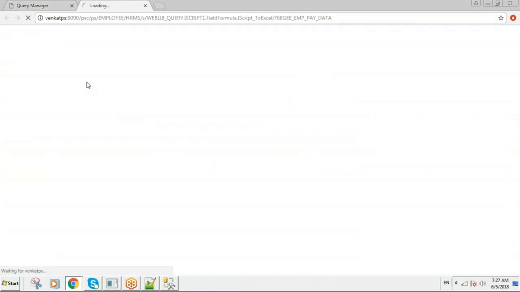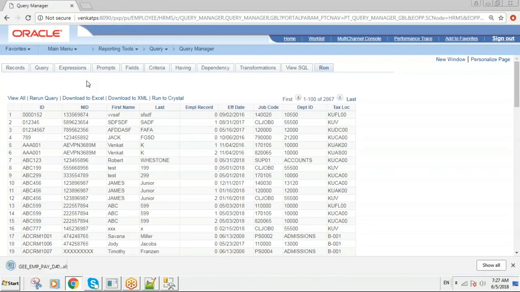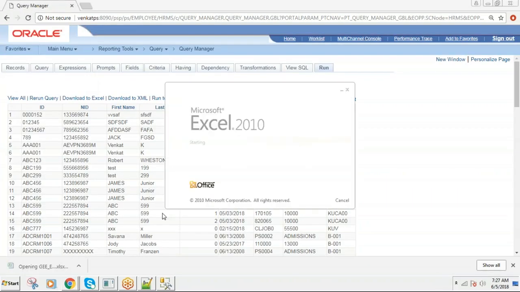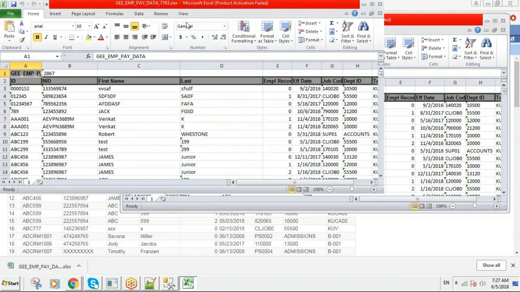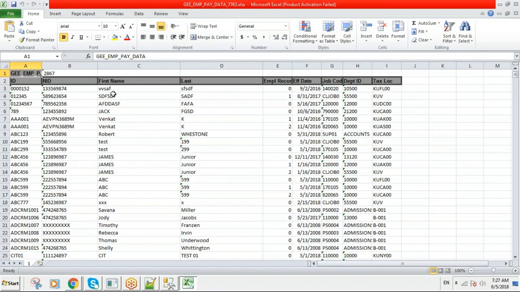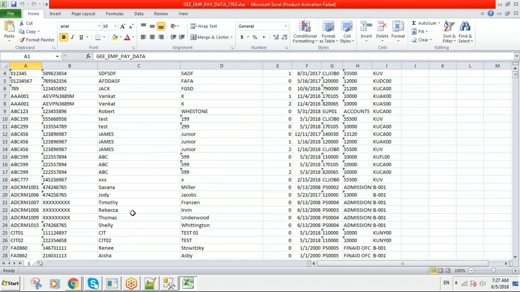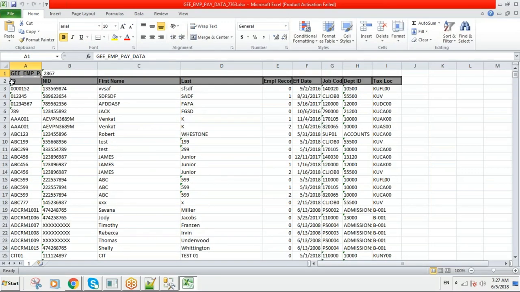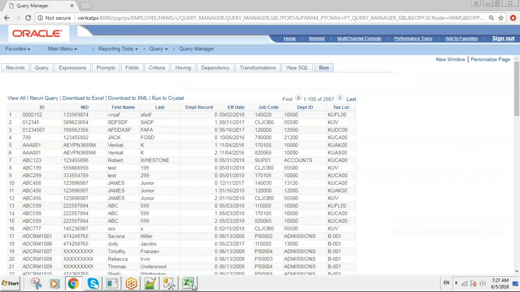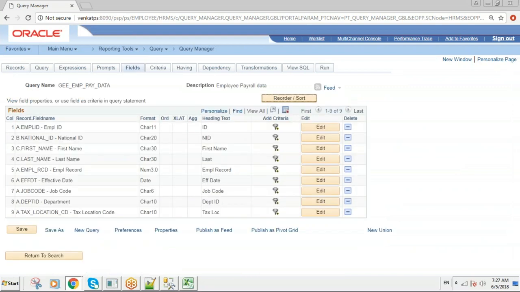Now simply download it to Excel. If you open it, it will display like this. Now I would like to place some meaningful headings, employee ID, national ID. Then where can we change these headings? Again in the fields.